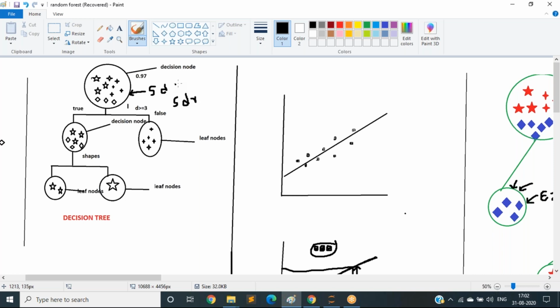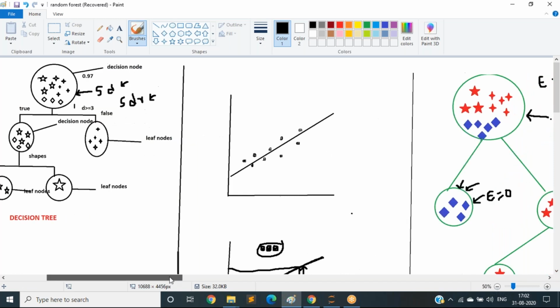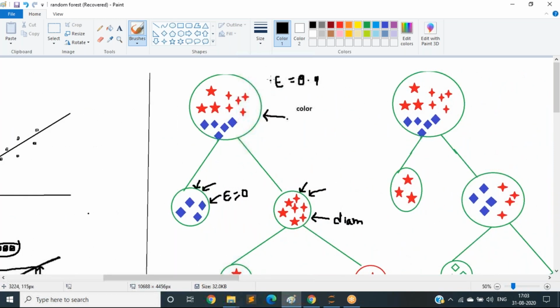Standard deviation means the same as your entropy. Standard deviation regressor means the same as your information gain. The formulas differ, that's it. For regression, it uses the standard deviation formula, standard deviation reduction. There are some mathematical formulas for that. But in classification, they use entropy and information gain.